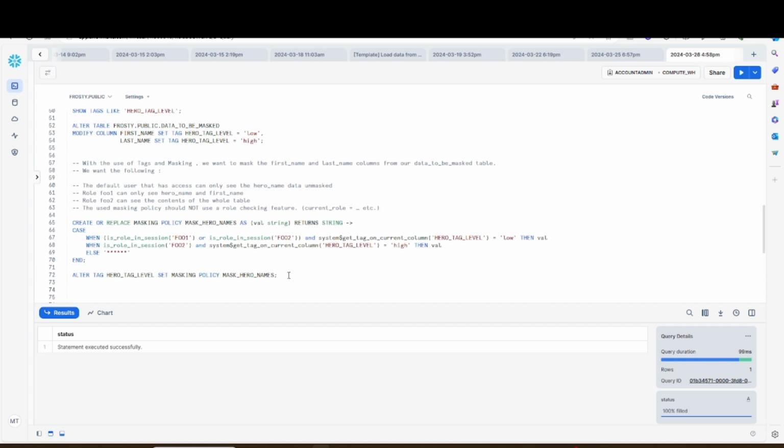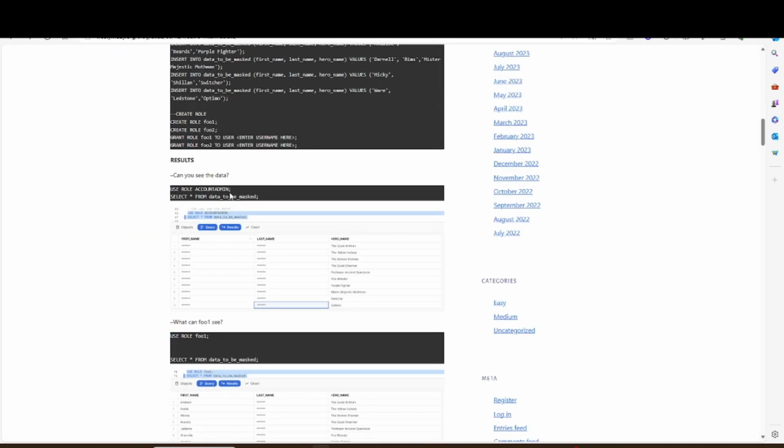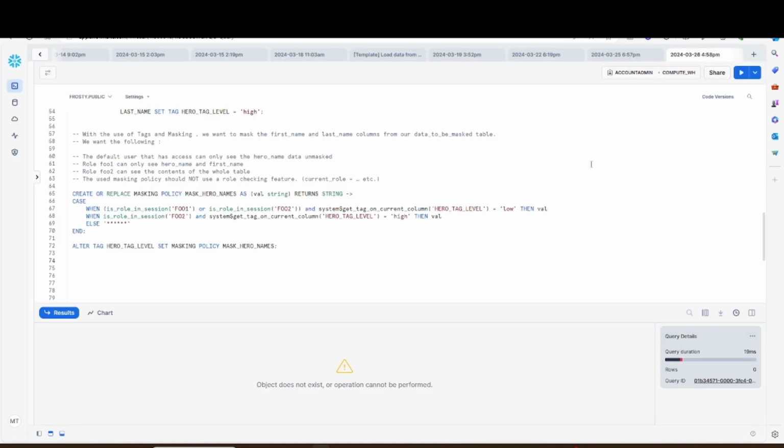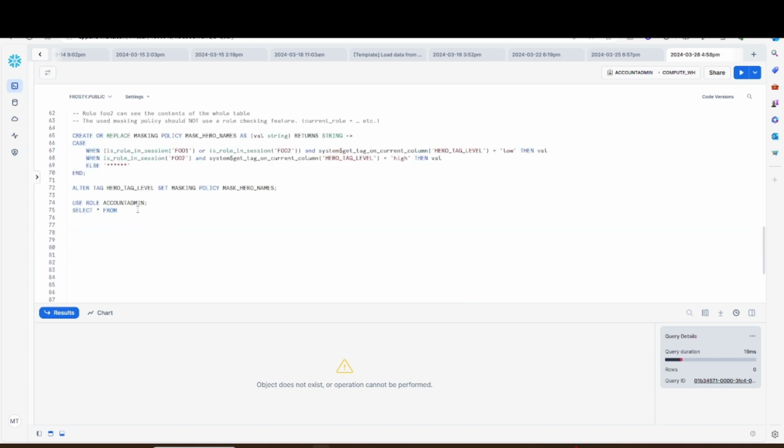Now what I'm going to do is check whether it's working, right? First, I'm going to test it out. If you go back to the question, it says use for account admin. I'm currently on account admin anyway, but I'm just going to copy it for testing purposes, right? So I'm going to do that: select star from, what's the table called? Data to be masked, right?